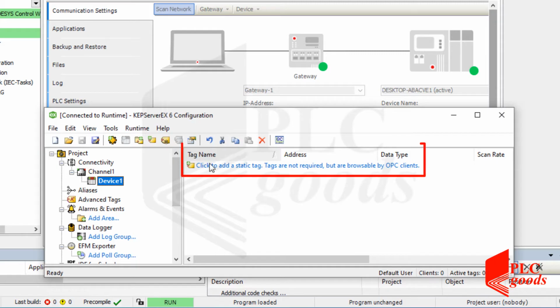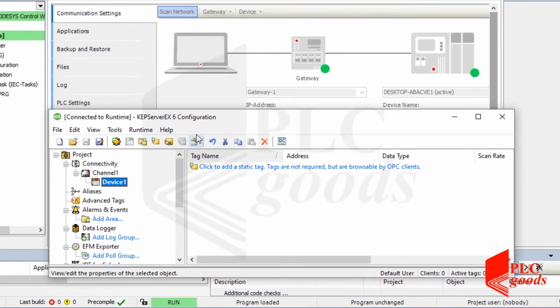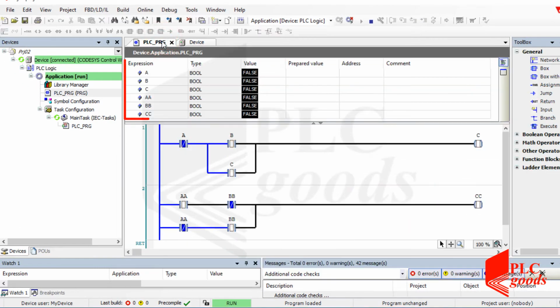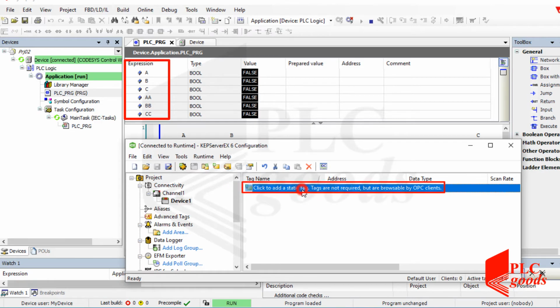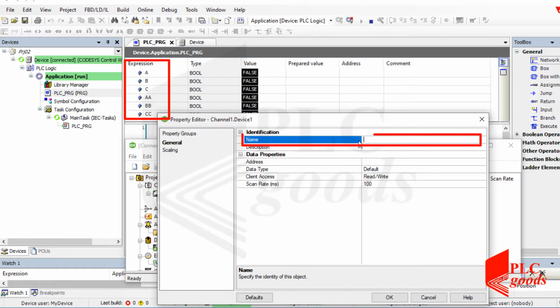The next step is to define some tags that can identify the selected symbols within the PLC program. Remember, I've selected all these variables inside the symbol configuration window. Well, the next step is to define some tags that can identify these variables. Select the added device, and then click here to add new tags. Now, inside the name field, I must write the new tag name.